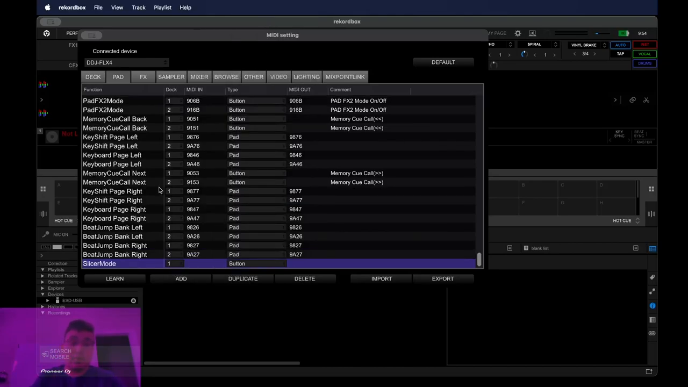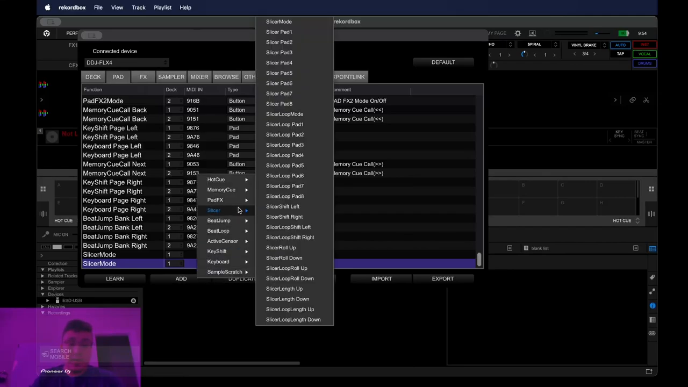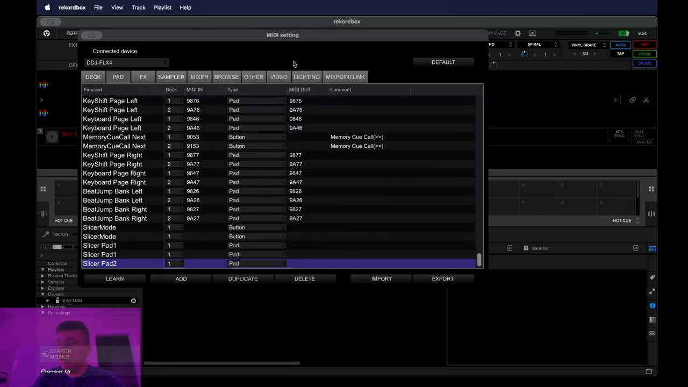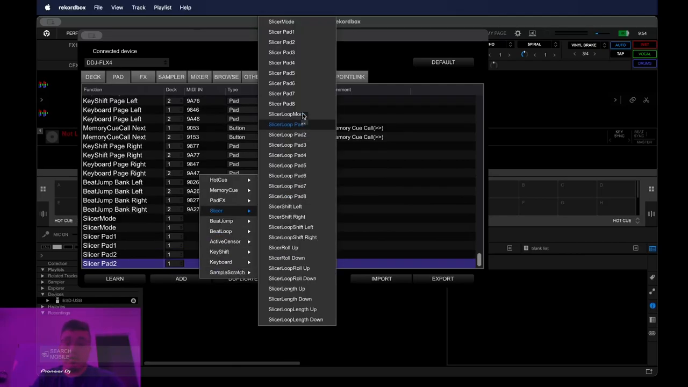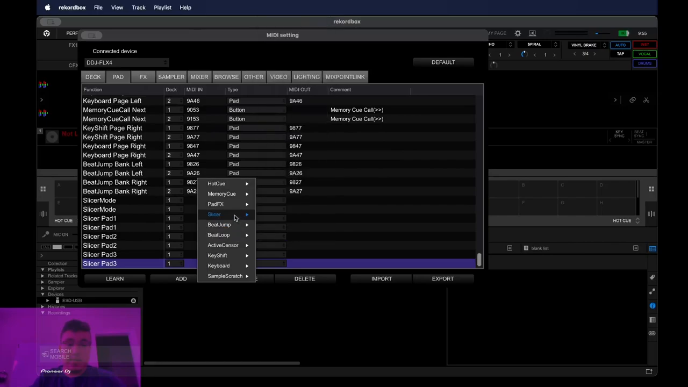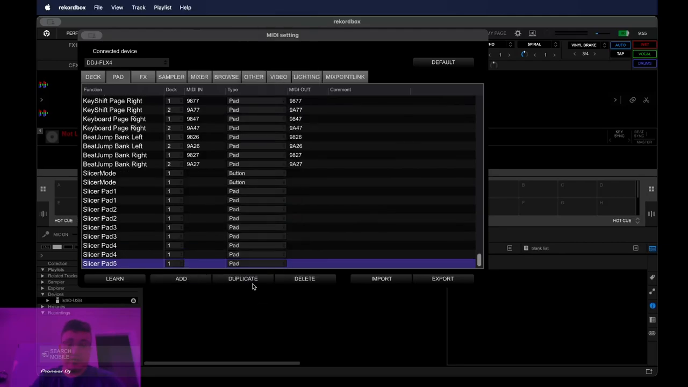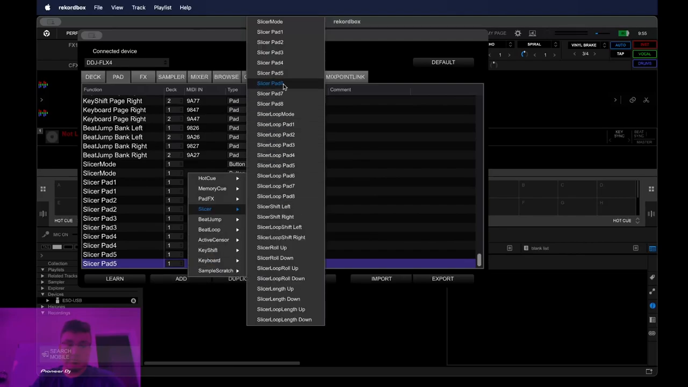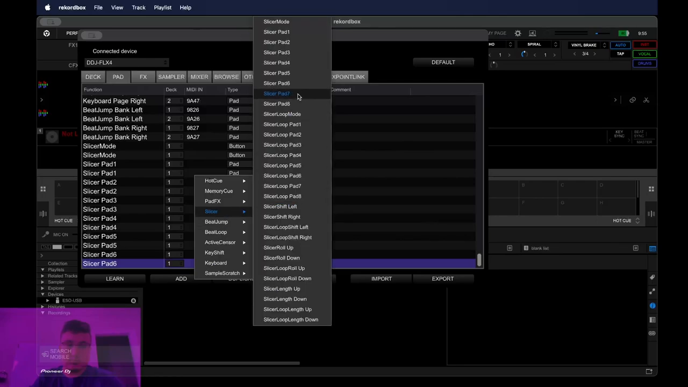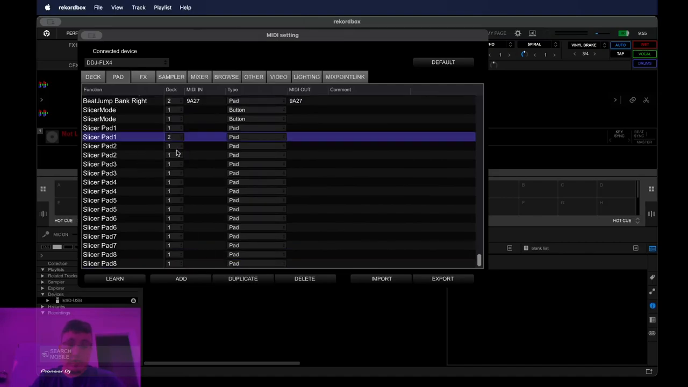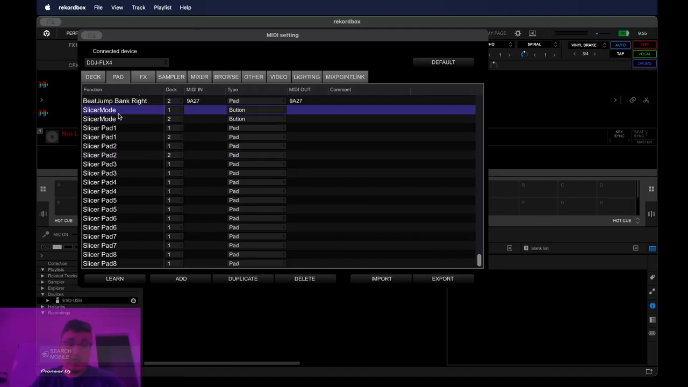But for me, I'm going to start with slicer mode. I'm going to duplicate it. And you want to duplicate it for every one of these because you have two channels. And if you have a four-channel mixer, I believe you have to do it for every deck. But I just have two decks, so I'm just going to do it for each. And then on every other one, I'm going to switch it to deck two. And don't forget to do it for the slicer mode as well.